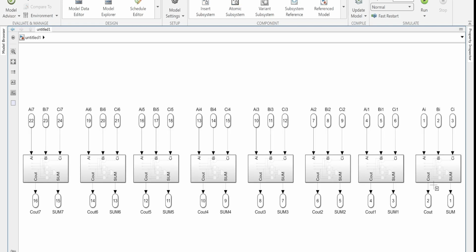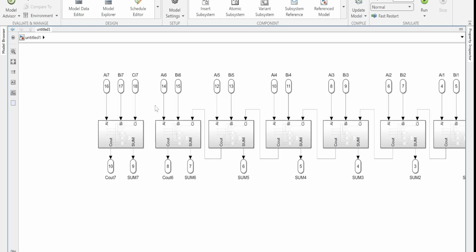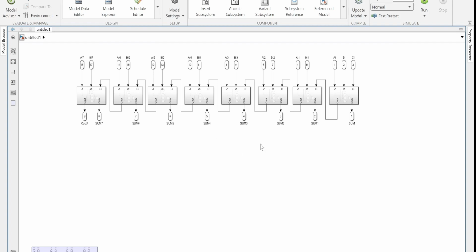So the carry out from the first full adder will become the carry in for the second full adder. The carry out from the second full adder will become the carry in for the third, and so forth. So let's do that. So we can branch this, delete this, and feed it directly in the second full adder. We don't need this anymore. So let's do the same for all the rest. So let's feed it. Carry out to the carry in, and so on. So that's it.